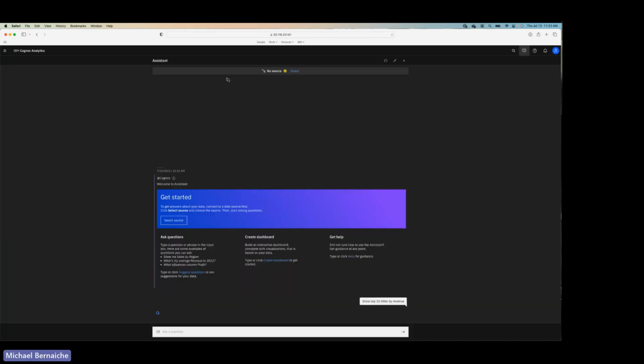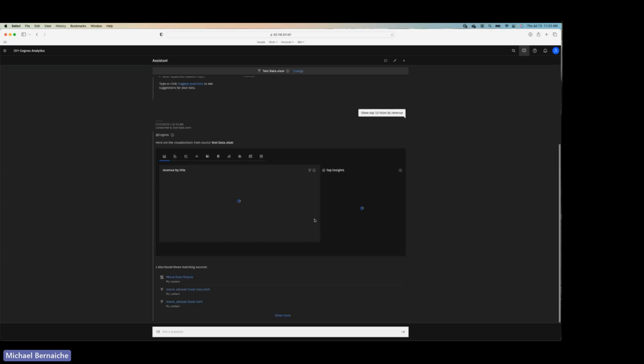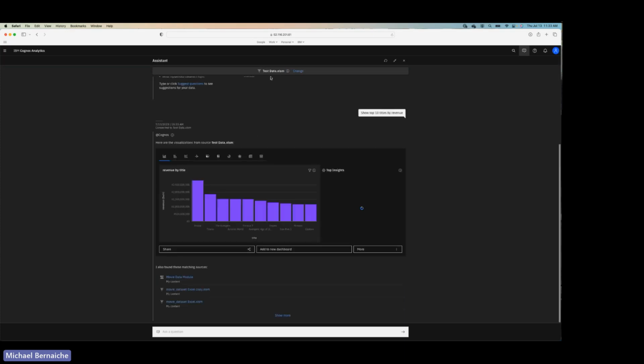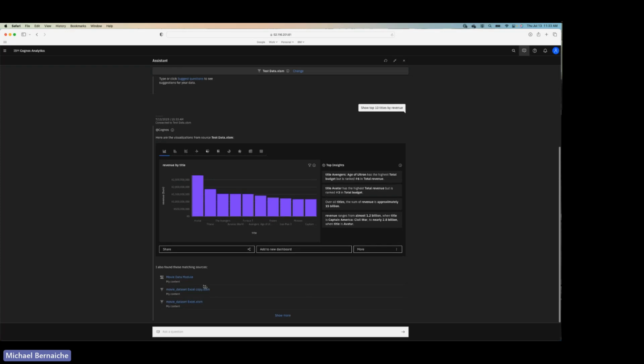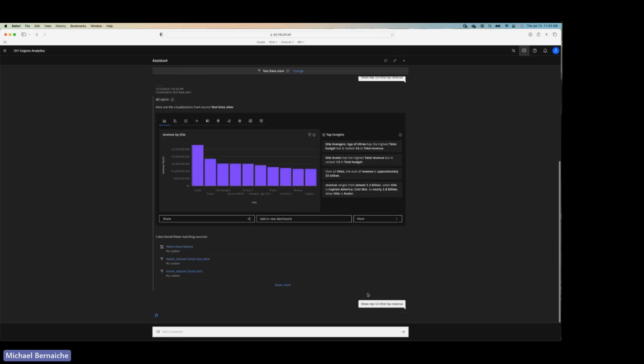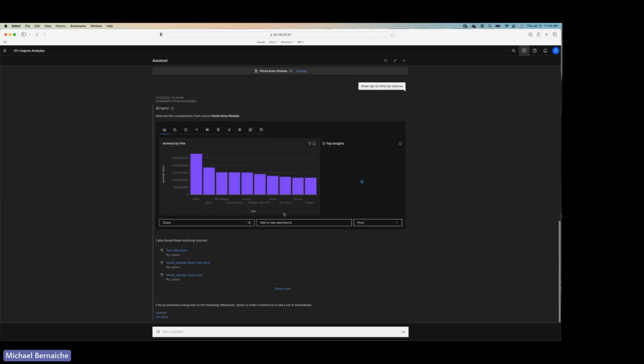And so you'll see here, I have no source selected, but the system is smart enough to take that information and go, okay, it's used that one I just was in, but it also says, hey, I found these matching things in other data places. So I know I want to use my movie data module. So we'll click that. And so now it's going to change that source to a movie data module.